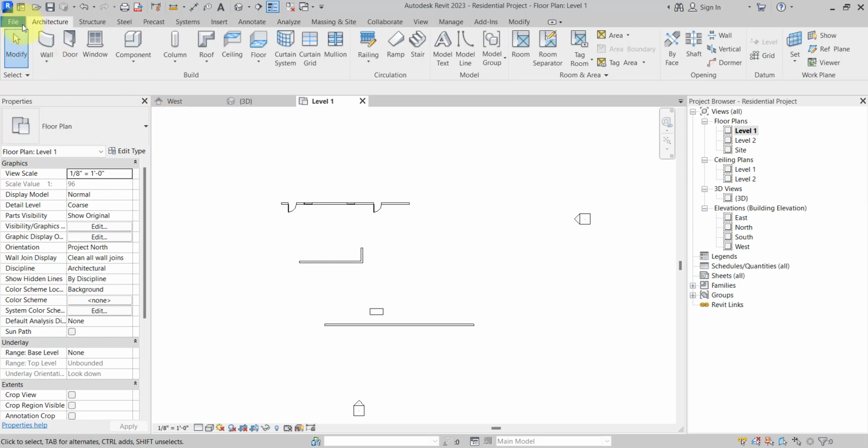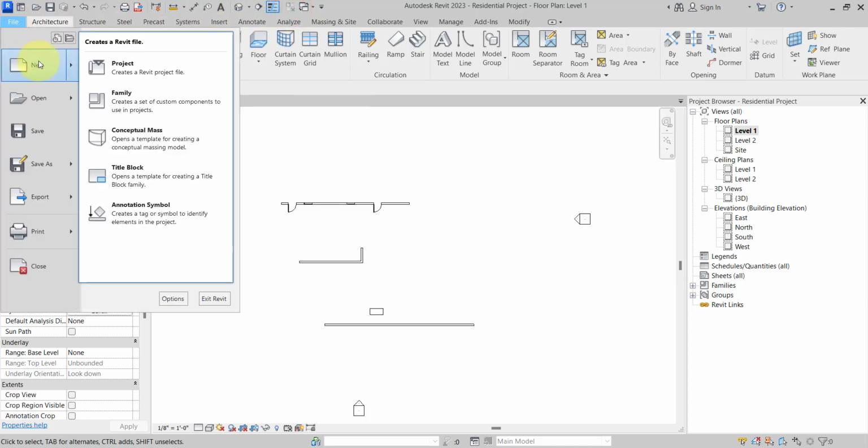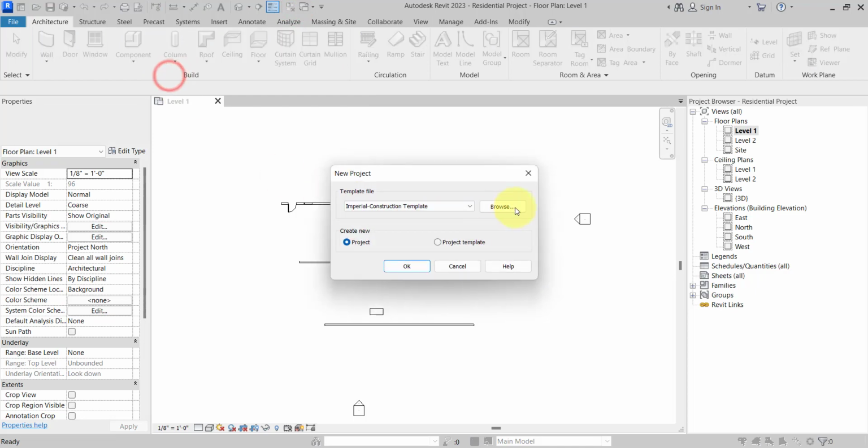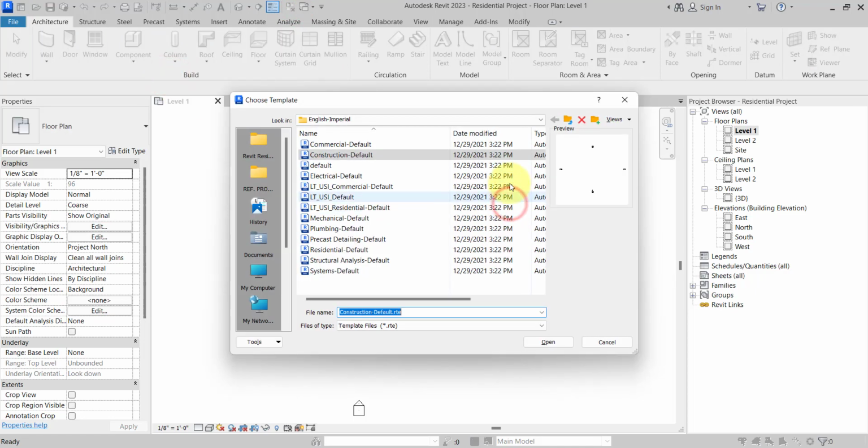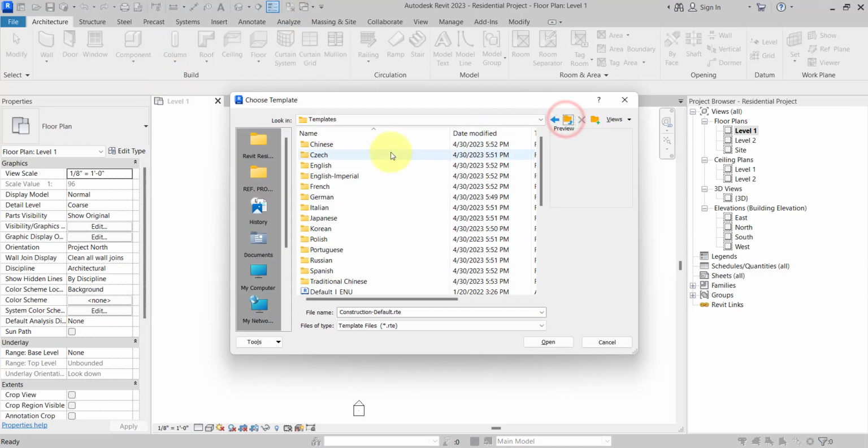So let us talk about the template. If you go to File, New, Project, and go to Browse, here you can see the templates which you have installed at this location. So English is only metric. English-Imperial means feet and inches. Similarly, you can also find content related to other countries like French, German, Italian, Japanese, Korean, and so on.